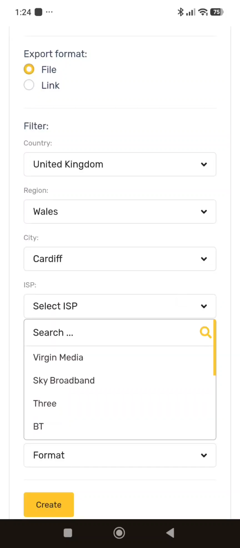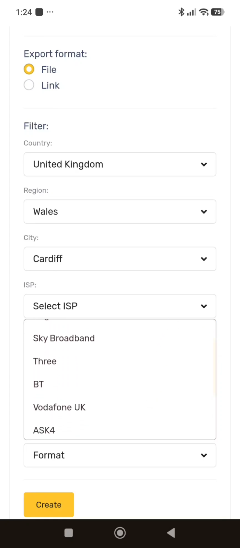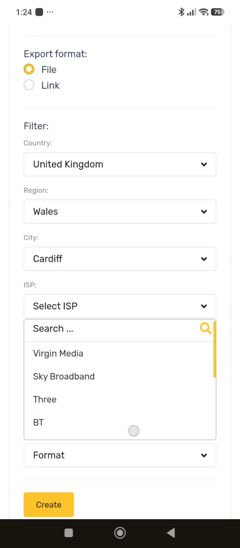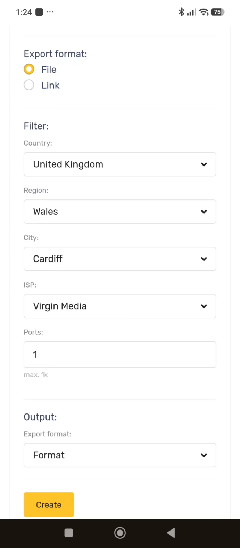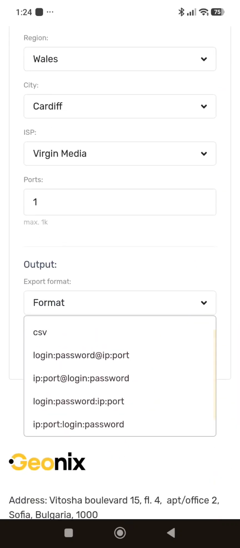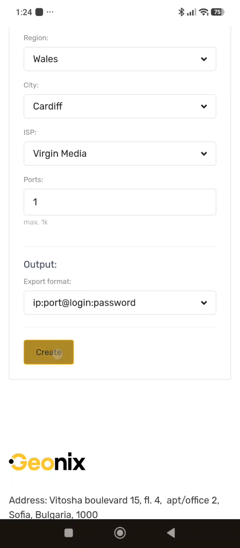Go for this. Then you can go for any of these, ISP is good. Any of these: Virgin Media, Sky Broadband, 3, BT, Vodafone, and so on and so forth. They are good. So I can just go for this Virgin Media or Sky Broadband. They are good. Remember our formats. You can use IP, port, login and password. And then you click OK.